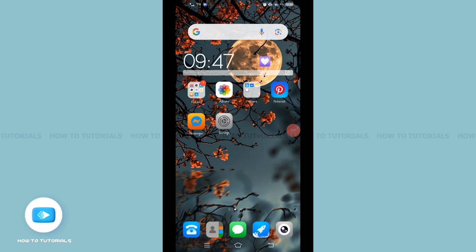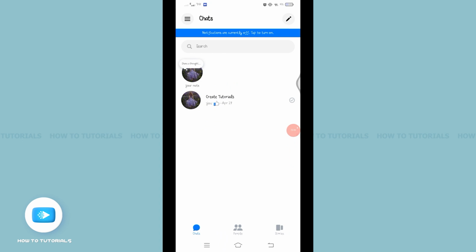You can also check the sound settings in the Messenger application. For that, you'll have to open your Messenger application first. Once you have opened your Messenger application, make sure you are logged into your account. Now on this interface, you will find 3 horizontal lines at the top left corner. Tap on it to access the side menu.